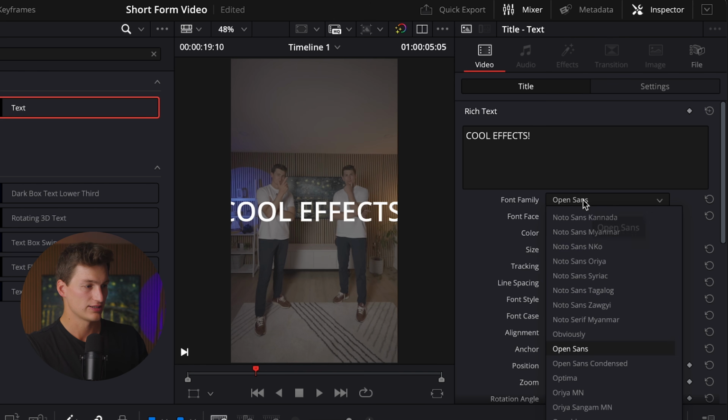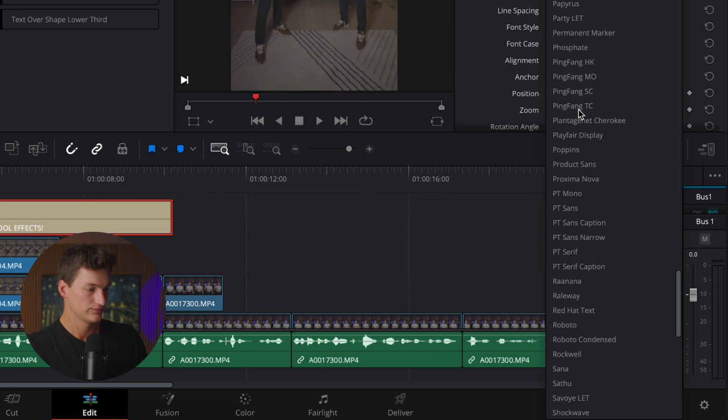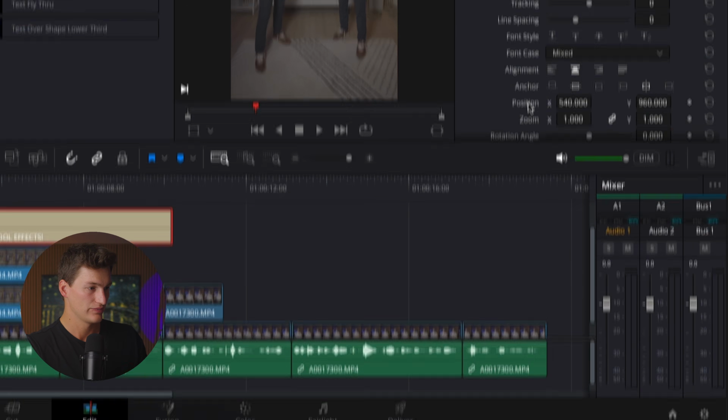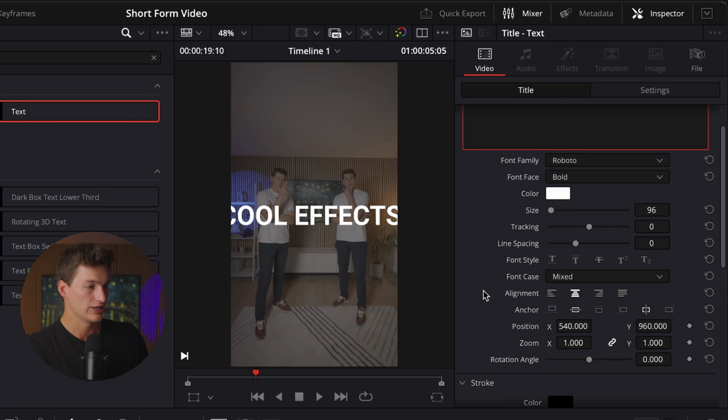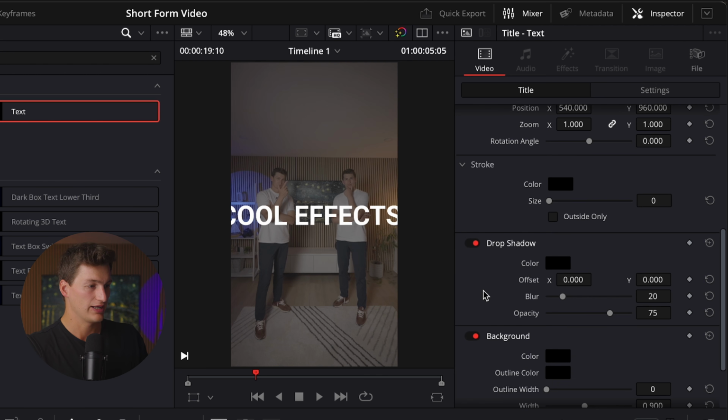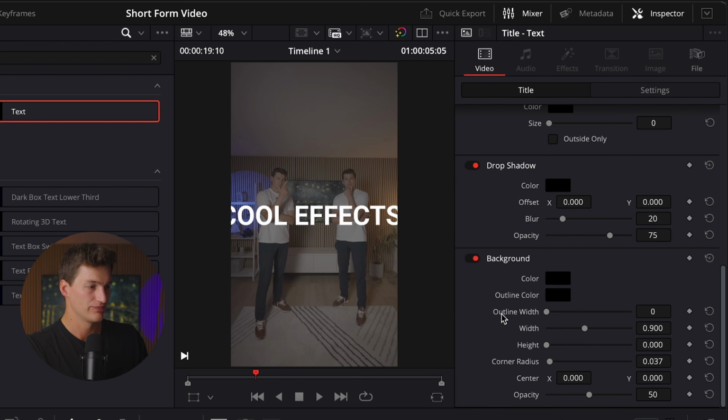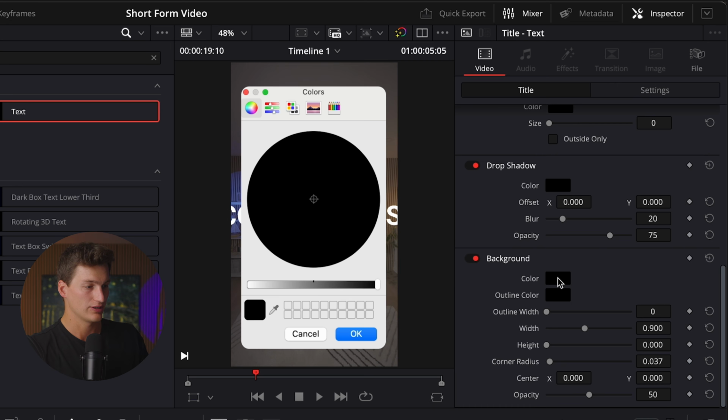Awesome. Now we have the ability to change the font if we want to. So I can select this and let's go with something fun here. Let's go with Roboto. Sweet. Click that. And I'm going to make this bold. Now I can scroll down a little bit more and I can adjust the stroke, drop shadow, background. I can really customize this to make it look any way that I want. I love adding backgrounds to text, so what I'm going to do is select the color of the background, and I want to make this white.